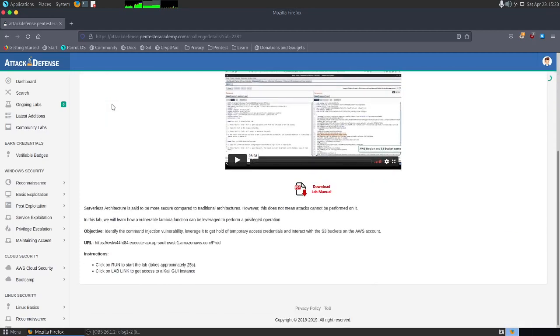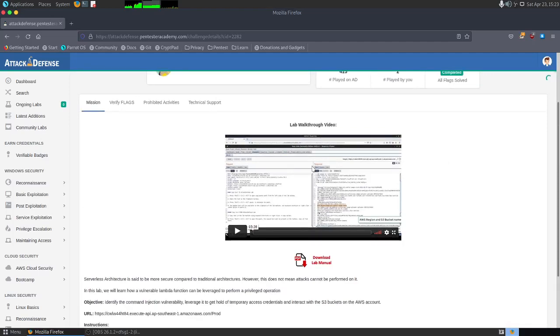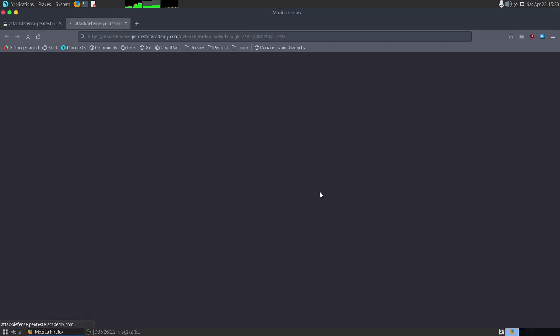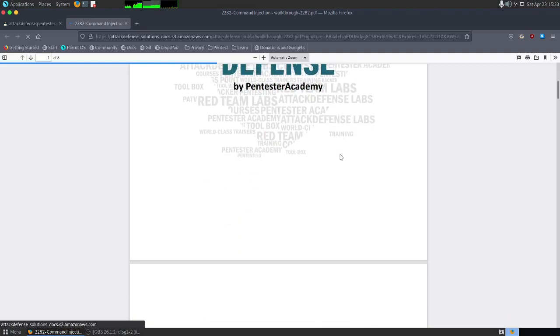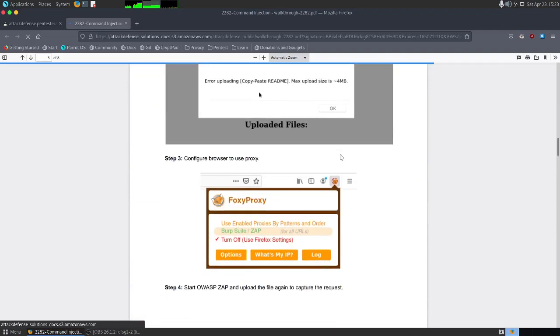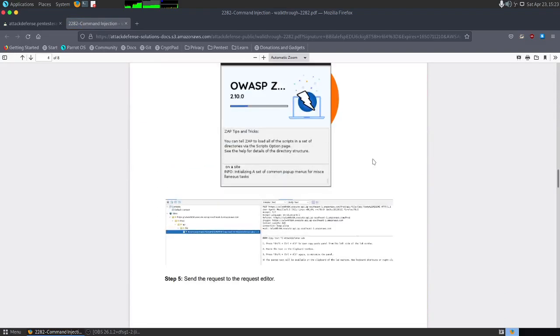Now what you also get is basically you can see the lab walkthrough video here, and you also get a lab manual which you can just click on. It will download the lab manual for you. I'll quickly download this and show you how this looks like. So this is the lab walkthrough PDF, where it shows you basically a walkthrough of the whole process of how you can exploit this vulnerability.